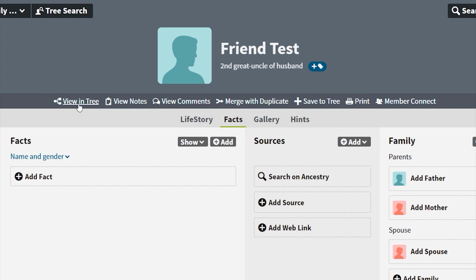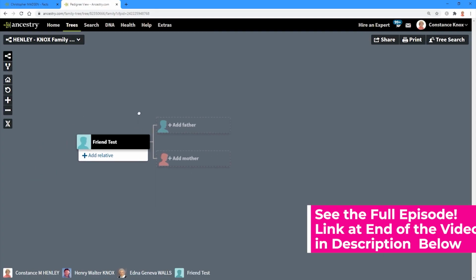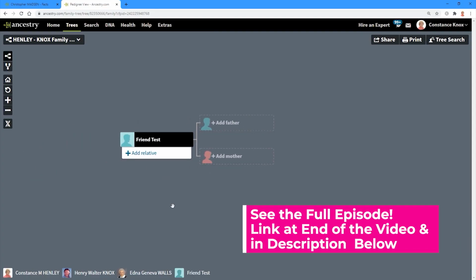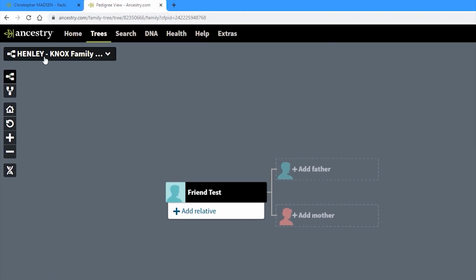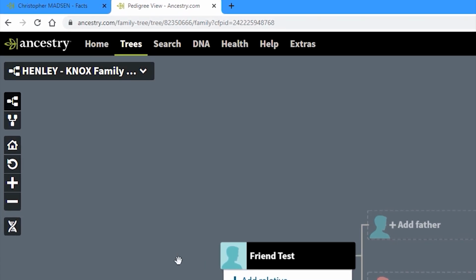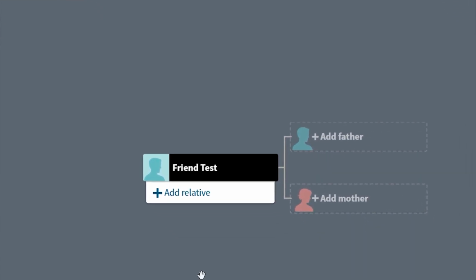So if we come over here and we view it in the tree, we can see that this person is sitting out here all by themselves. They're floating in space in your same tree. This is the same tree I've been working in. But this person is detached.